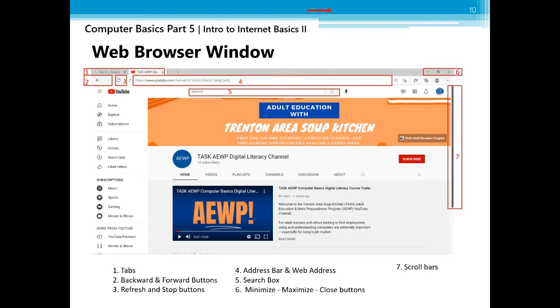Now the refresh button can refresh the page, and it comes in handy especially if that website gets frozen. For number 4, you have the website address bar, where you would type in the website address, such as TrentonAreaSoupKitchen.org. And number 5 is the search box. Now, most websites have a search box, so it's helpful to be able to find their products and information.